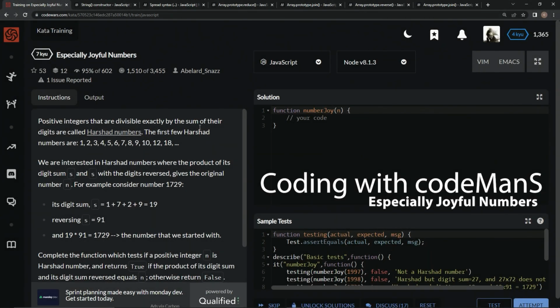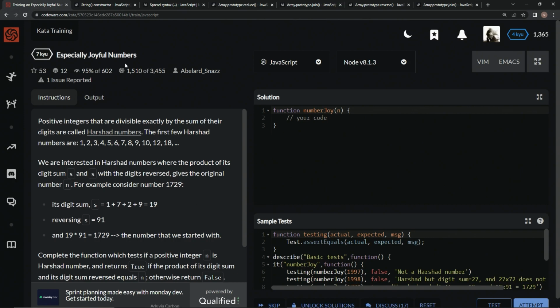All right, now we're doing 7Q, especially joyful numbers. This is by Abe Large Snaz, and 95% of the people like it. So positive integers that are divisible exactly by the sum of their digits are called Harshad numbers. The first few Harshad numbers are these ones. We are interested in Harshad numbers where the product of its digital sum s and s with the digits reversed gives the original number n.